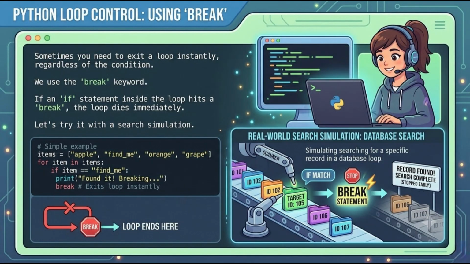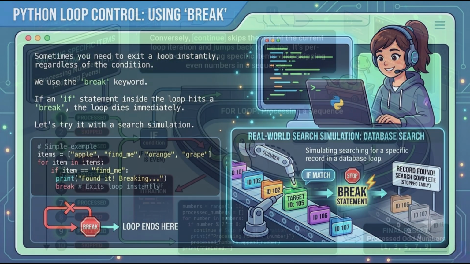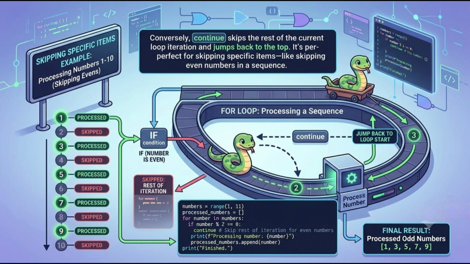Sometimes you need to exit a loop instantly, regardless of the condition. We use the break keyword. If an if statement inside the loop hits a break, the loop dies immediately. Let's try it with a simulation. Conversely, continue skips the rest of the current loop iteration and jumps back to the top. It's perfect for skipping specific items, like skipping even numbers in a sequence.